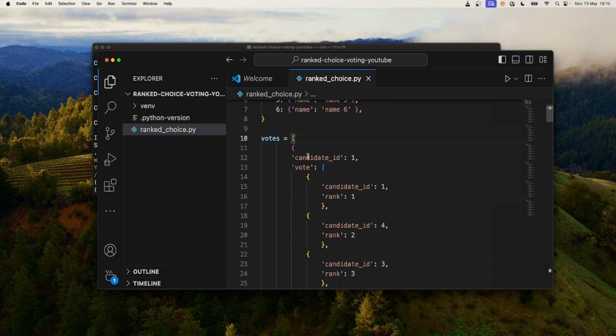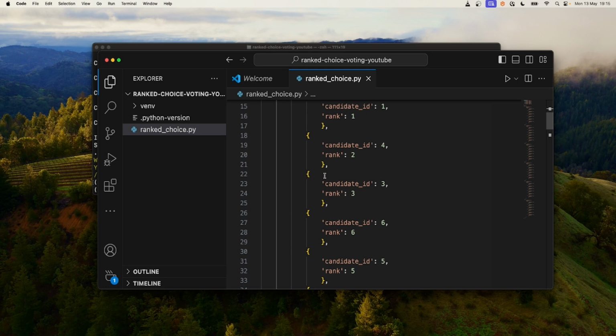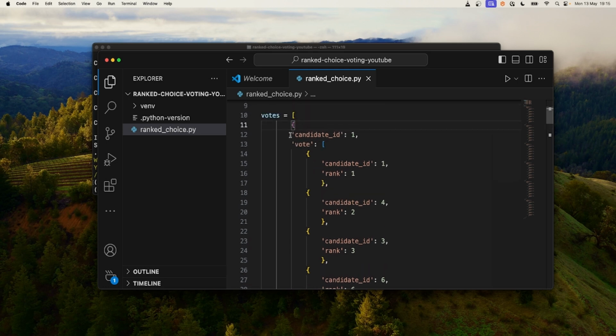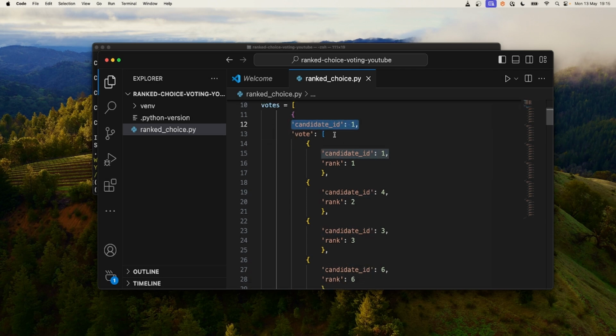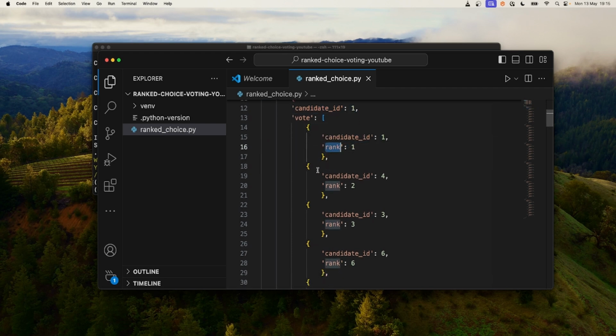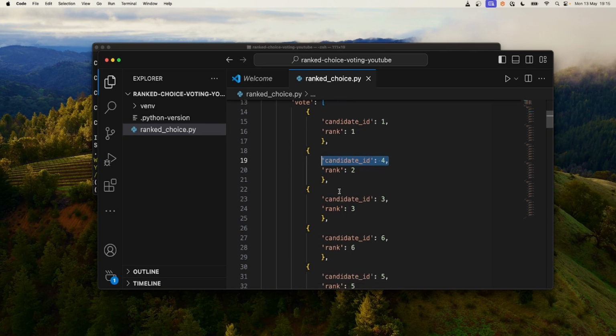Each vote is a dictionary, and in this dictionary we have who voted. So here we have candidate 1, and the vote of candidate 1 is that they voted for themselves in the first rank. Then the second most preferable candidate to win is in the second rank, and here candidate 1 wanted candidate 4 to win if they don't win themselves. Then the third preference was candidate 3.